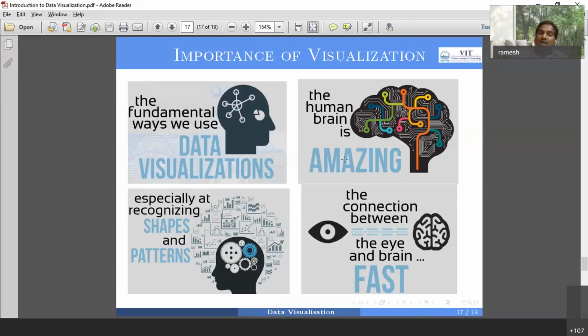How does it do this? The brain recognizes many shapes. However many patterns you want, that many patterns are recognized. You are able to recognize a circle, oval, or hexagon, different patterns and shapes, very quickly. That means the connection between the eye and the brain is very, very fast.